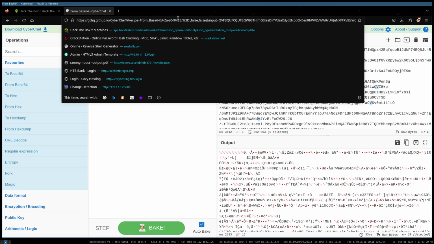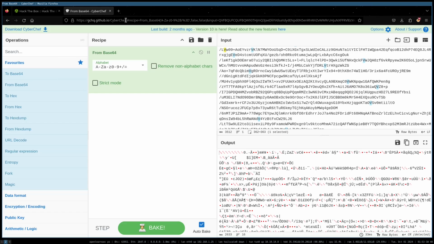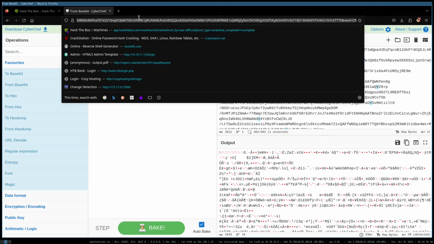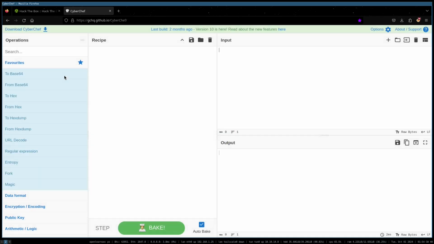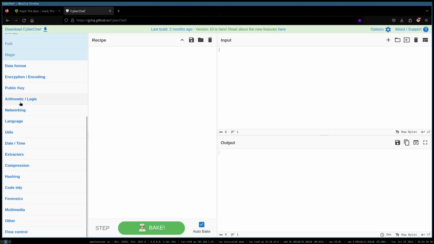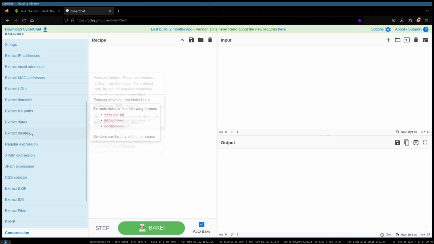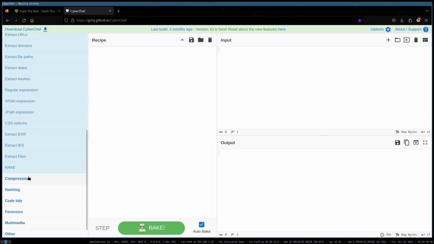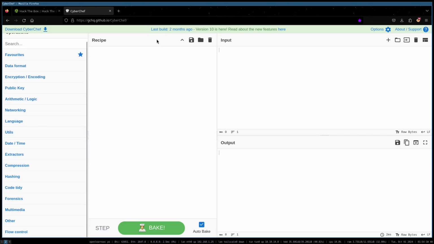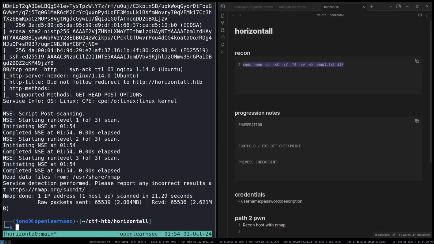CyberChef is an awesome tool. If you haven't seen it or used it before, highly recommend it. It's for all your encoding and decoding needs, with tons of different options. Like you can put a blob of text in there and say extract URLs or extract IP addresses, really helpful. There is a local version. I'm running it off the GitHub hosted version, but it all runs in the browser anyway, so there's nothing server-side about this.